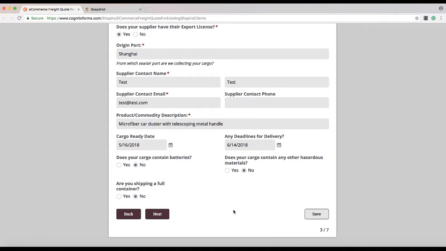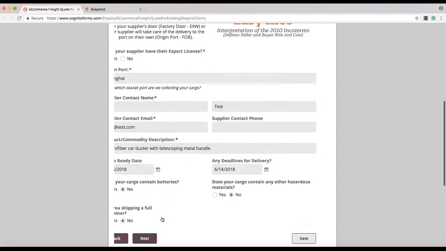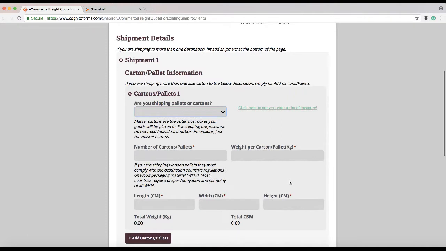Otherwise, when you're not shipping a full container, they're actually negotiating a rate of combining your shipment with other shipments coming in on a container. So you have a little less room to play around in negotiation. So we go to next.